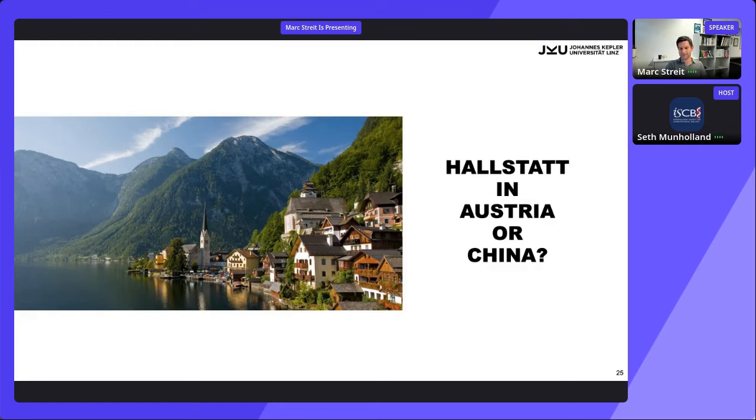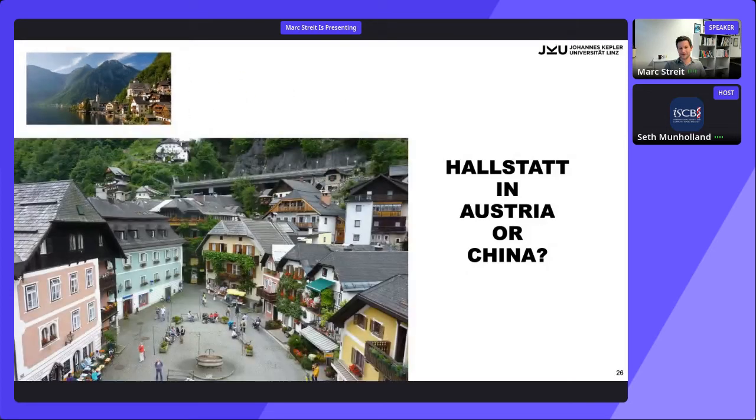What do you think? And I guess you can use the chat and Seth will forward that. We have 3 people who have said Austria, 1 who has said China. Okay, yeah, the Austria gang is actually right. So I think it would be hard to recreate the mountains and the large lake. So this was Austria. How about this one, Austria or China?